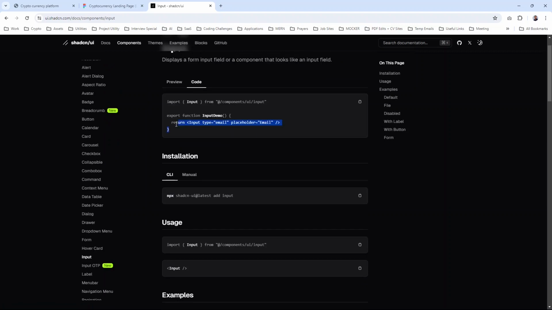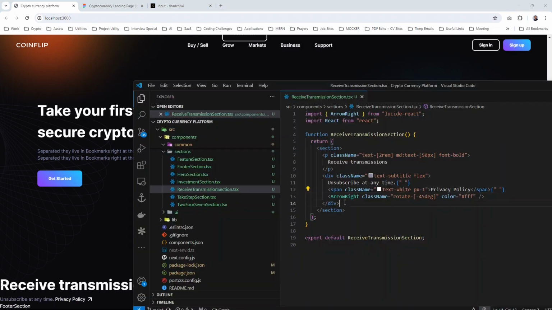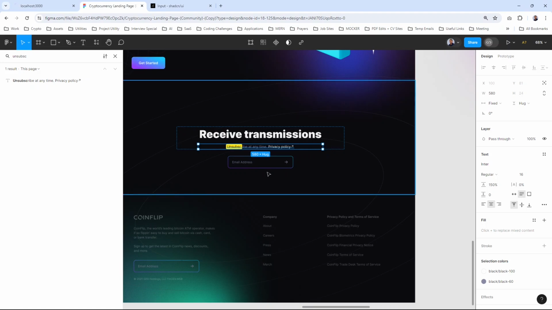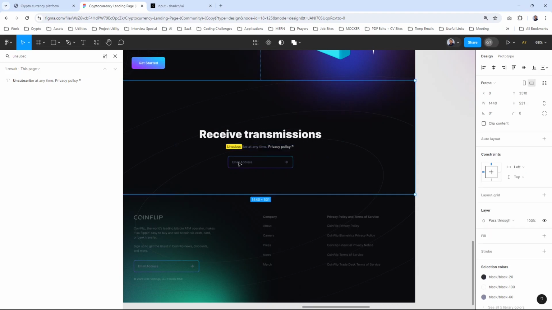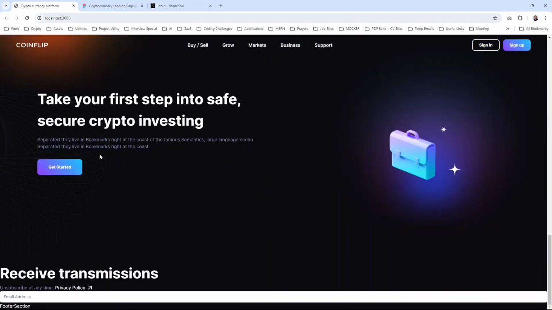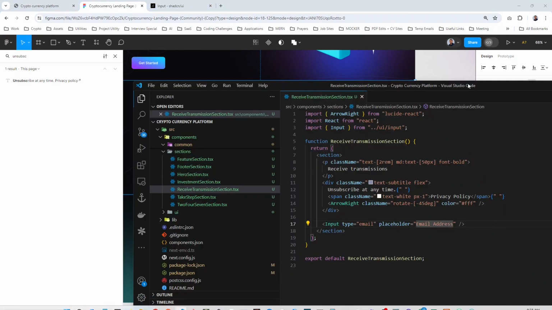Okay, go to tab and copy this one. It's an email field, so we're just going to paste it down here. The placeholder here is email address. Alright, so let's see what we have so far. Very good. So now we have to make sure we change the color. It should be transparent.